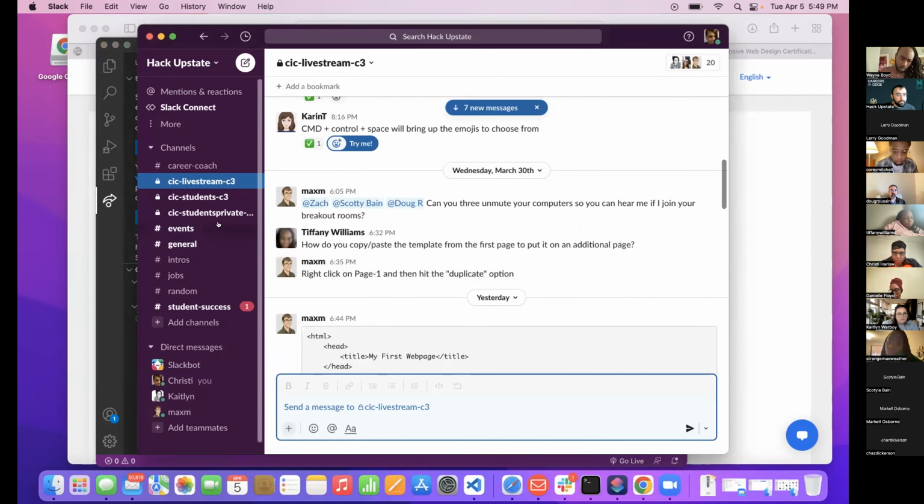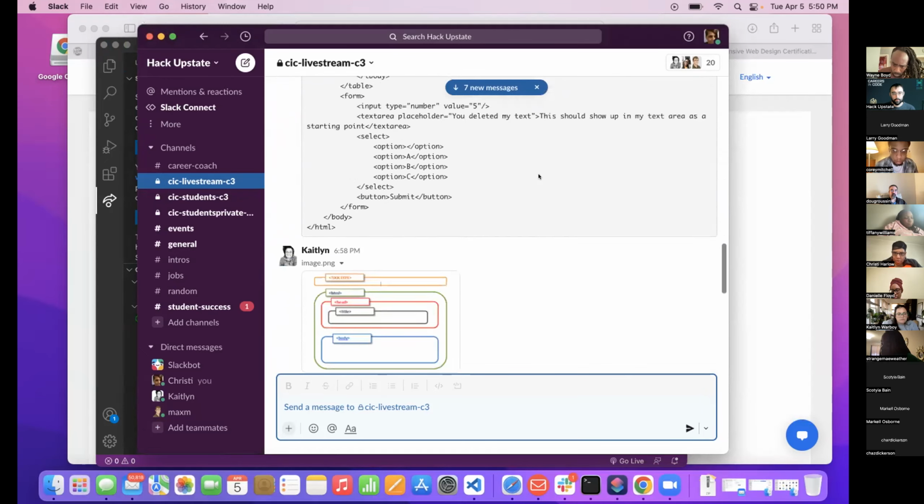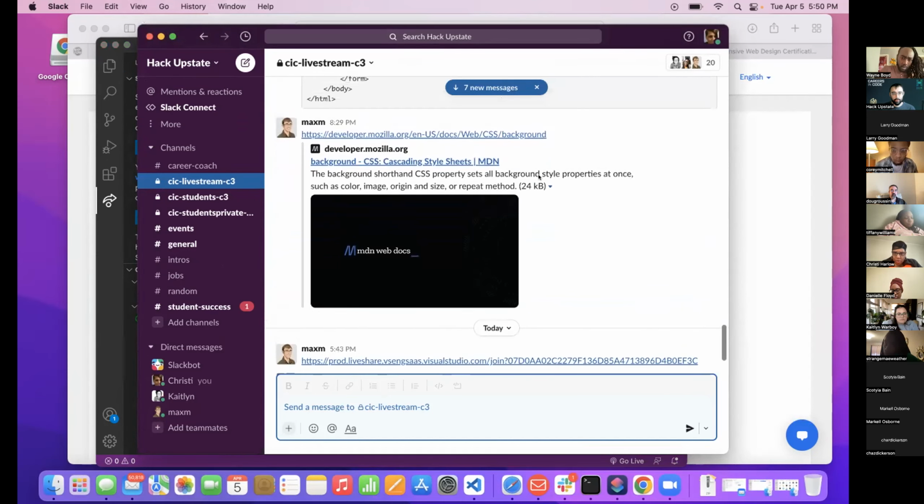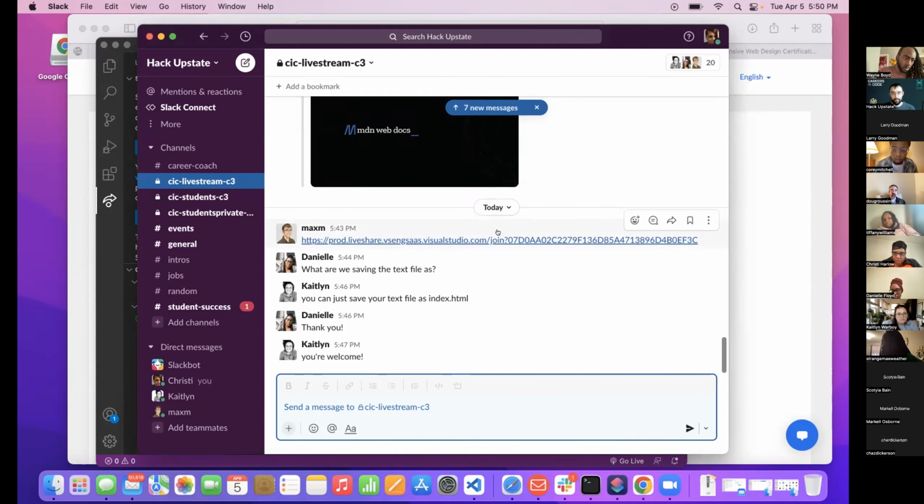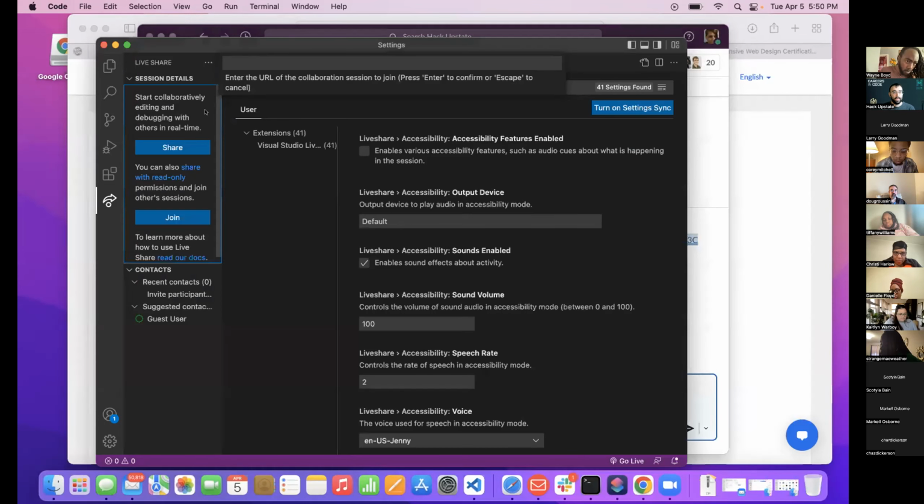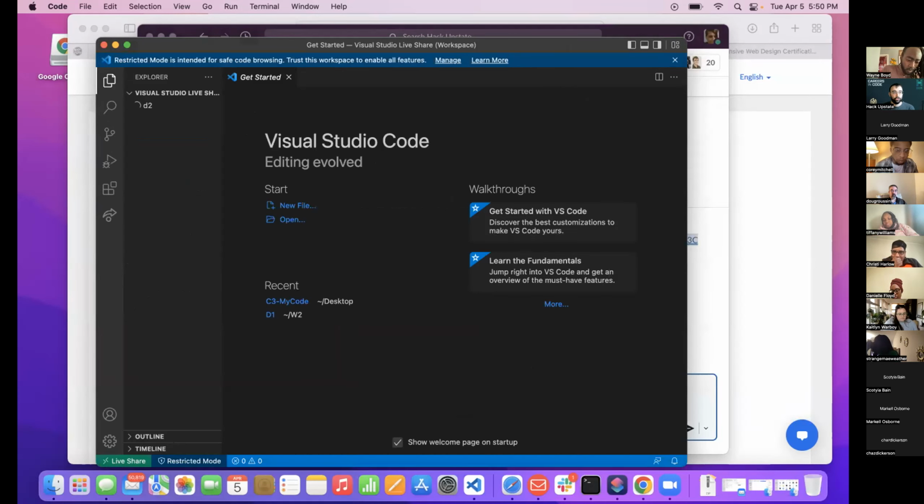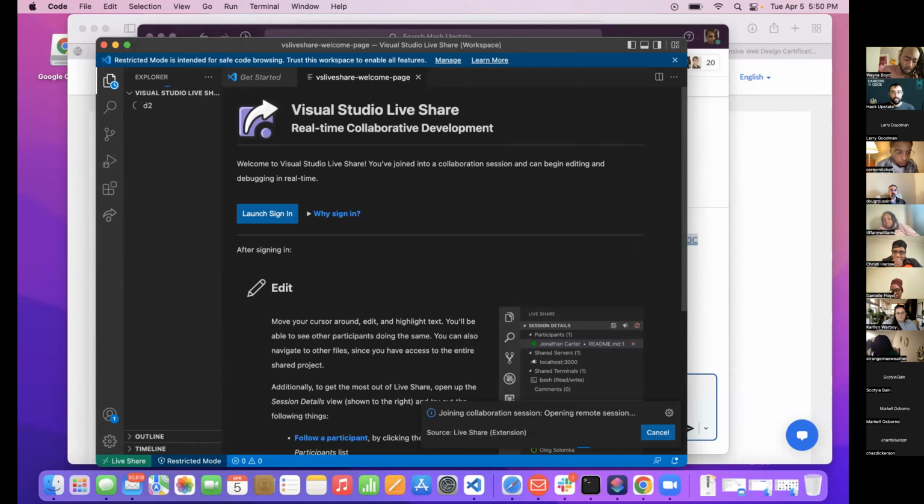So scroll down a little bit in the live stream channel over on the right. Keep going, keep going. Stop. Keep going. It's that one towards the bottom. Yep. So you can just right click on that and you should be able to copy link. And then go back to VS Code and paste the link. Command V should paste, and enter. And that should bring you into my coding environment.